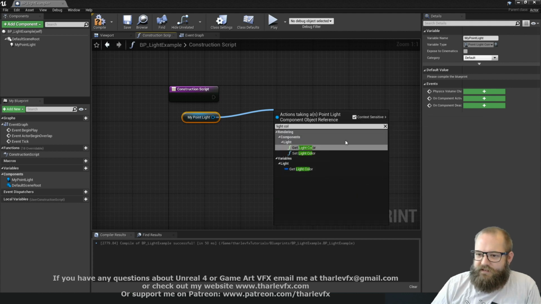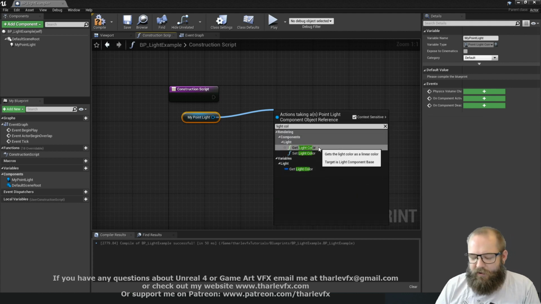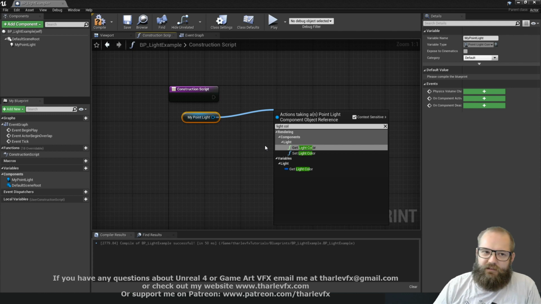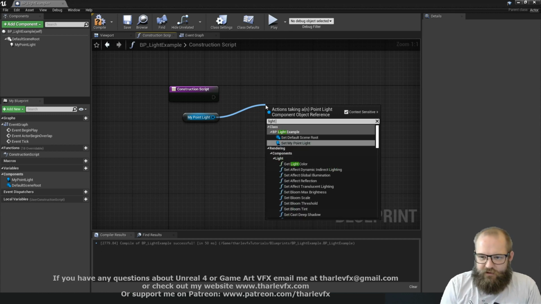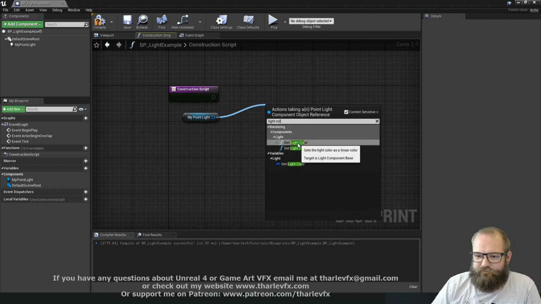So we're just trying to minimize this down as much as possible. You can get quite complicated things going on in blueprints, and so anyway we can use the UI to sort of smooth out that workflow, I should say. We want to do that. So taking the pin, pulling it off, and then we can type in light color.